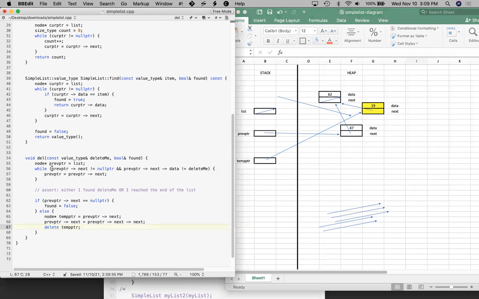And then the next thing we do is we try to say prev pointer arrow next. That's not going to work if prev pointer is equal to null pointer. Everybody see that? Does it make sense? Yes, okay.